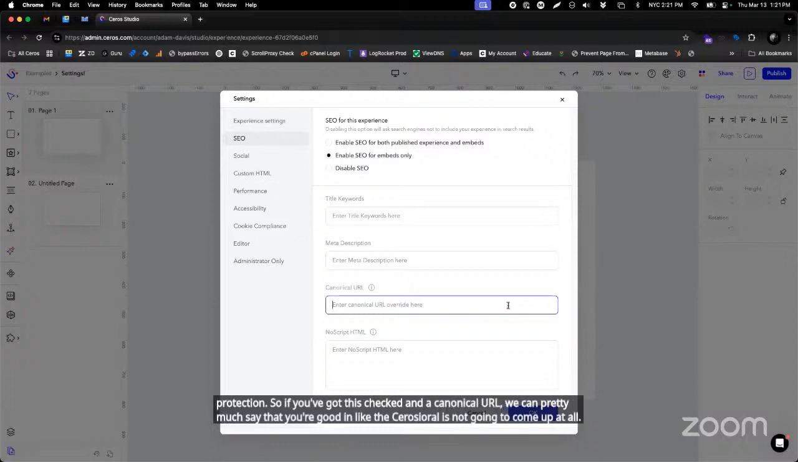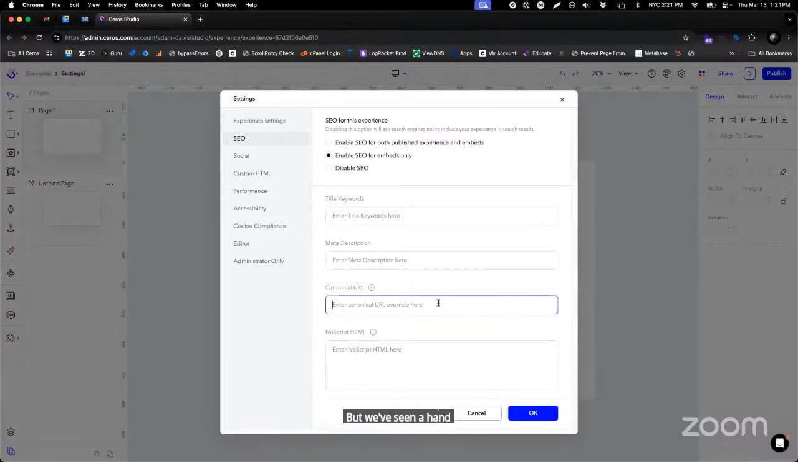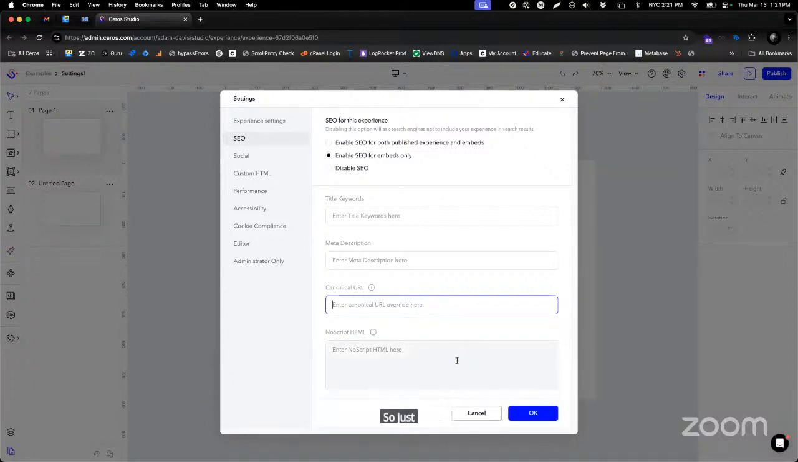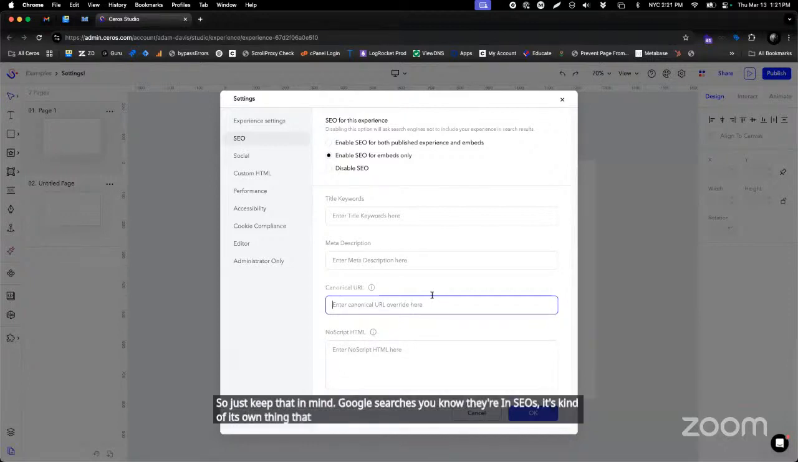But we've seen a handful of cases over the years where something happens and the view.saros.com URL is getting searched and it's coming up despite that being in there. So just keep that in mind. Google searches and SEO are kind of their own thing that we don't have any influence over. We can do our best. We can put these settings in place, but ultimately it's up to how those search engines work.